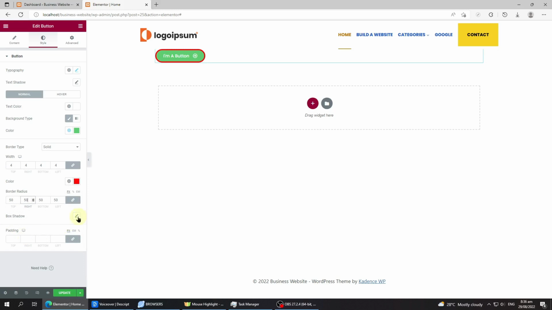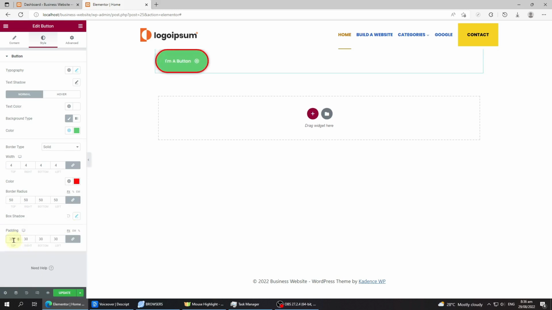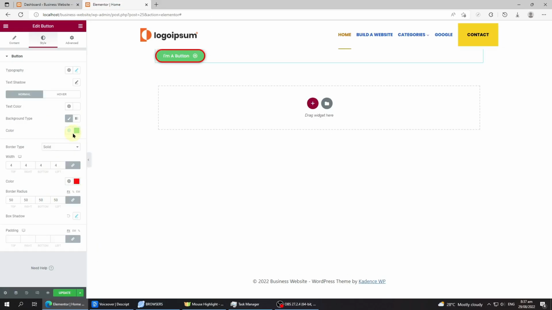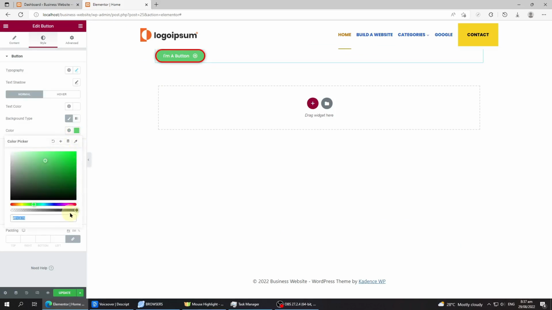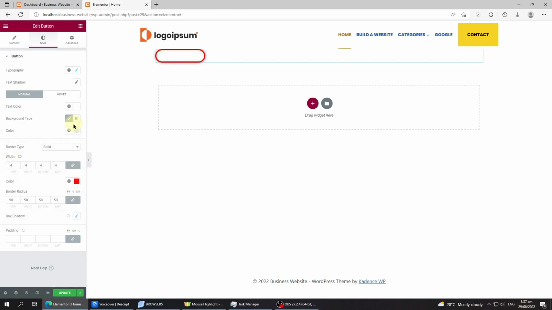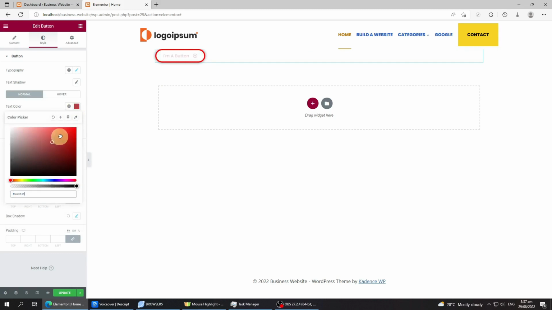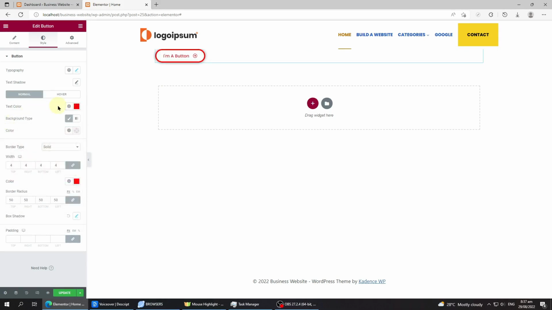You can add a box shadow to your button. You can also put a padding to your button here. Now that we've applied a border to our button, if you want to make it an outline button without a background color, just set your button's background color opacity to 0. Let's change our button's text color so it will be visible. And here we now have an outline button style.